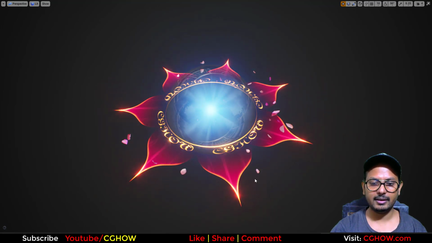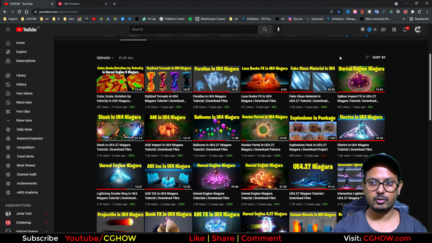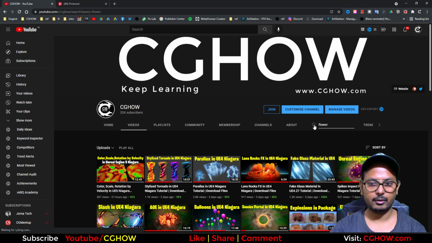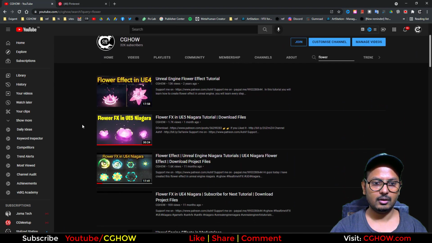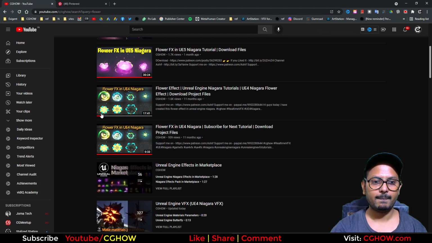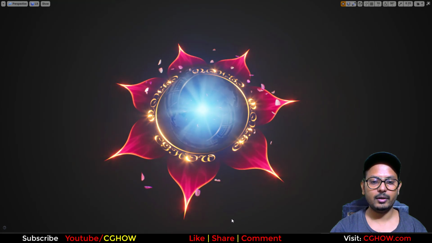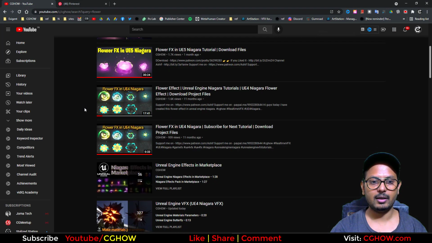Then for this leaf, if you search flower in my tutorials, you will see this tutorial. I just took the emitter from here and then changed the texture and material, so you can watch this. You will have knowledge of how to place leaves or make a flower like this.